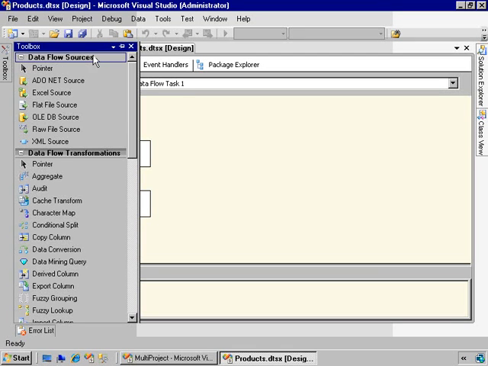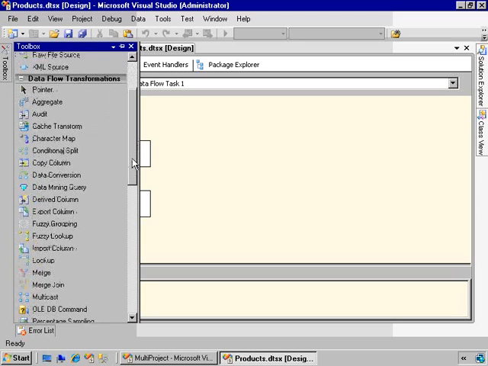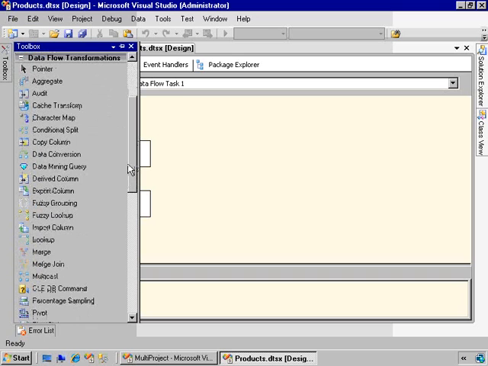There's data flow sources. These are the ways that you can read data for the data flow. There's data flow transformations, which are all of the built-in ways of changing the data, of modifying it in various ways. So for example, you can use the derived column transformation in order to add a column to the data flow.